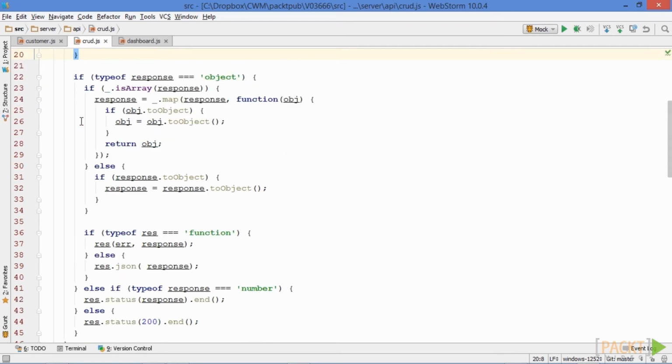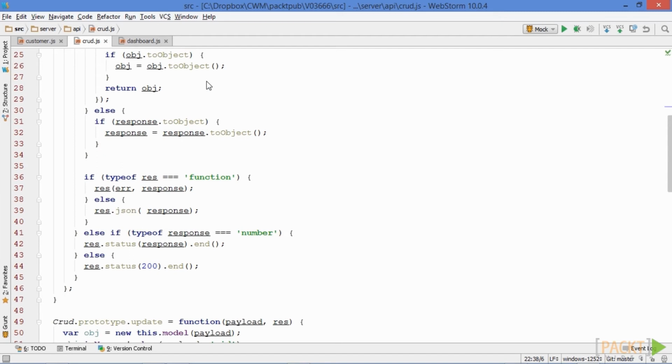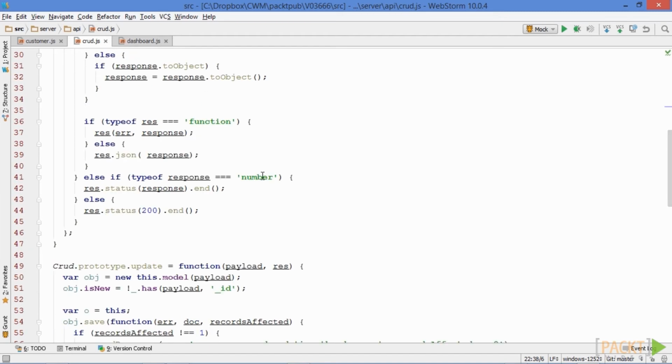The second set of branches determine what to do based on the response object. If it's an object, then we have some more decisions to make, because it's either a single object or an array. Otherwise, if it's a number, we need to send that as the status. Finally, if it's neither of those, possibly just null, then we'll just send a 200 assuming all is well. Back to the object branch.